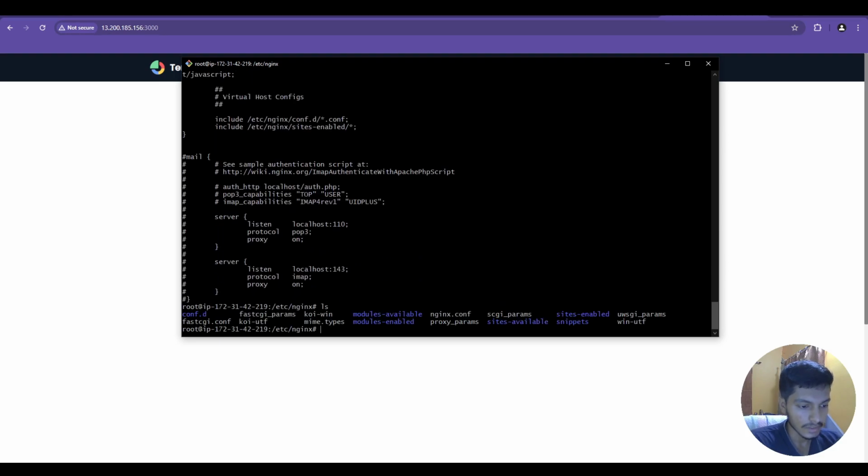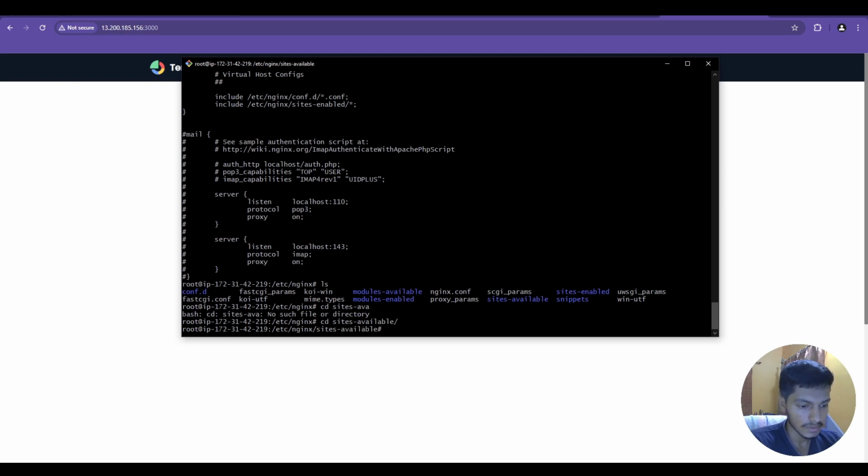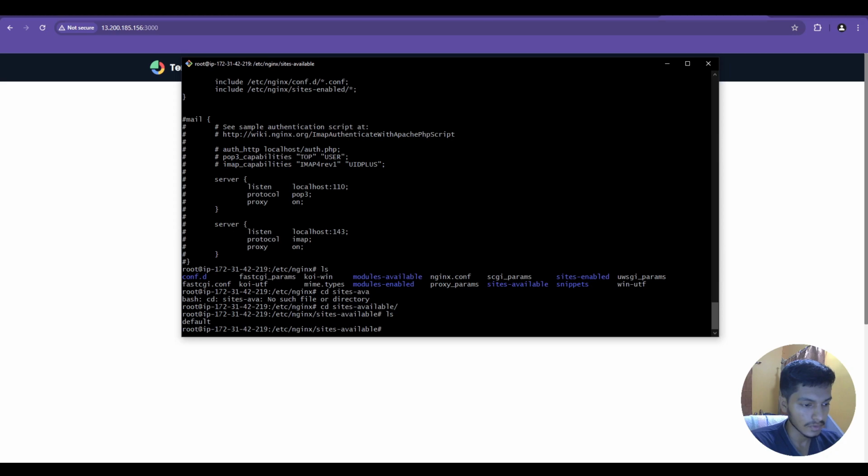Let's do ls again and cd to sites-available, then there would be a default file.